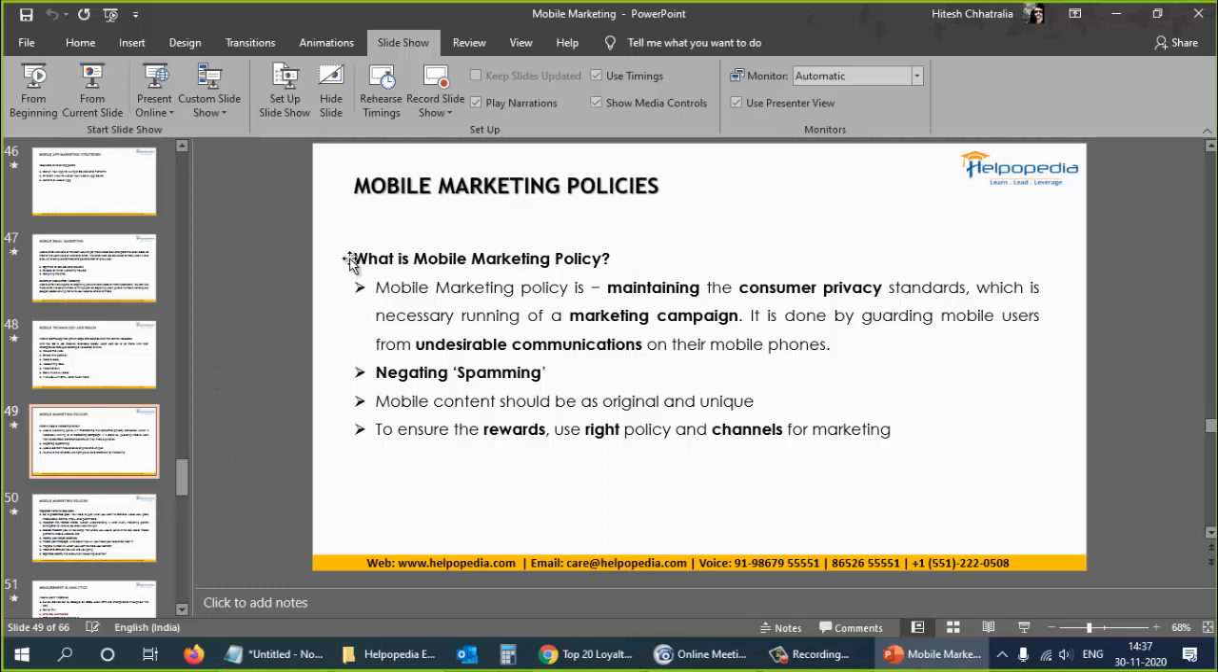And then of course there are certain policies that we need to take care of when we are using mobile marketing. It is not that okay, fine, I can just promote anything and everything. We need to follow certain policies that are maintained by the Telecommunication Regulatory Authority of India, that is TRAI. We need to follow their rules and regulations. So we should maintain the consumer's policy and consumer's privacy, which is necessary when we are running a marketing campaign.